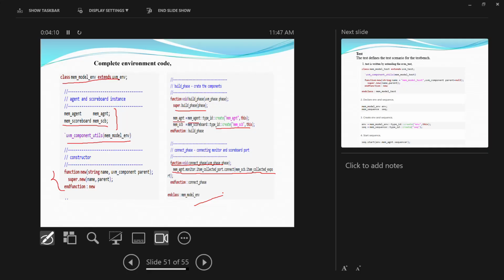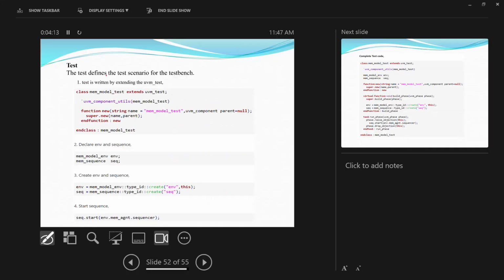So that is the environment code. Similarly, the test. Test defines the test scenarios for your test bench. That means you are creating some sequences: read sequence, write sequence, read write sequence, reset sequence, concurrent sequence, random sequence, and consecutive read-write sequence. All these sequences you have created. For all those sequences, you need to create the test.